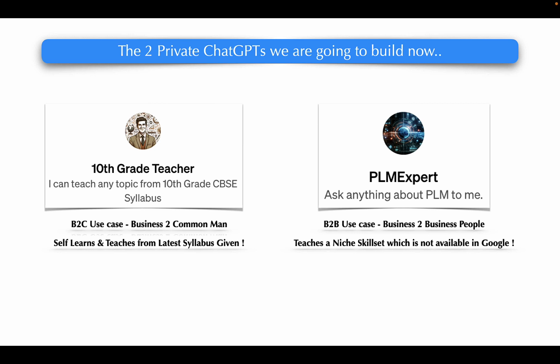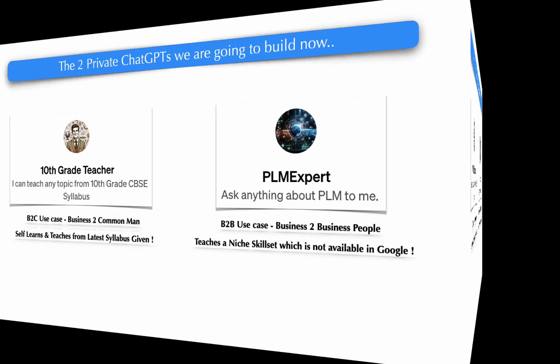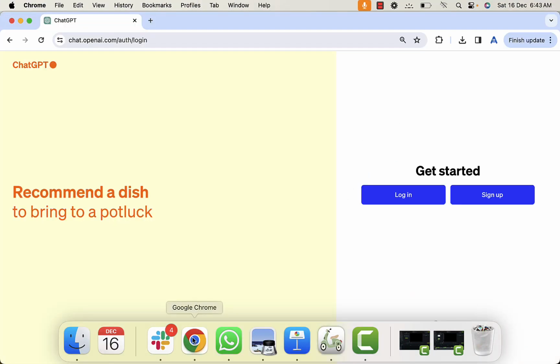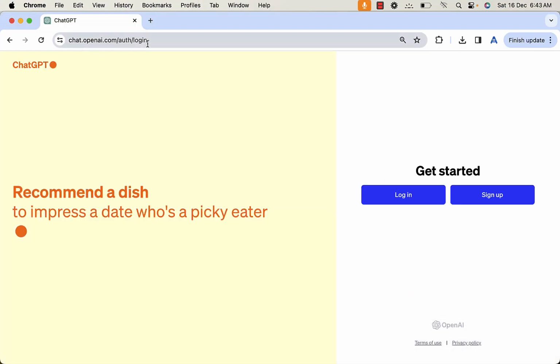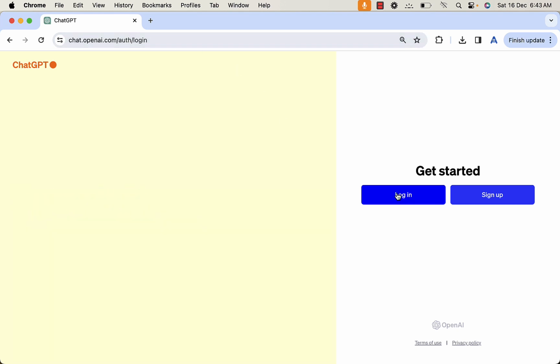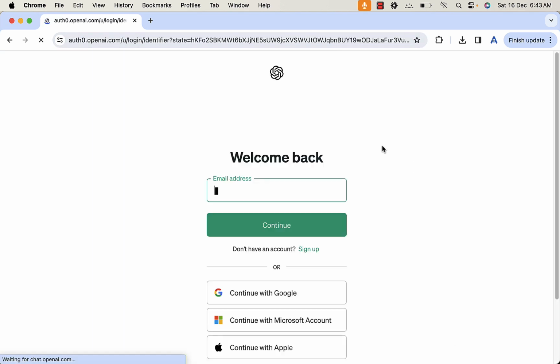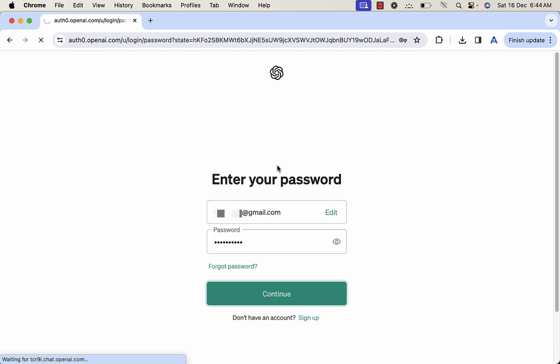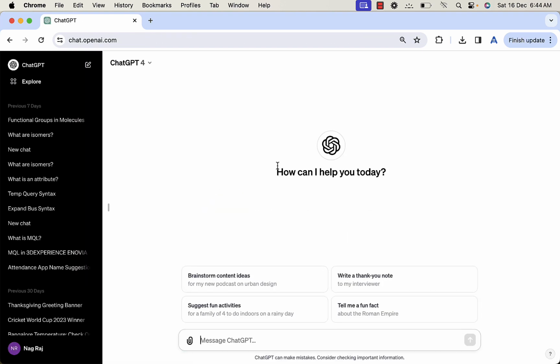Without further ado, we will go to ChatGPT and see how to create one. The first thing is you should go to chat.openai.com and log in. You have to have an account to create a GPT. As I said earlier, we need to have a ChatGPT Plus account to create one. You can directly use it.